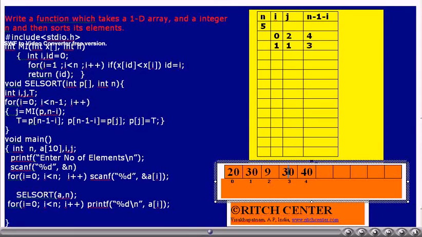i value will be incremented by 1. Is i less than n minus 1? Yes. Thus, the for loop is going to get executed once. This time, the mi function is called with the whole array as the first argument, and n minus i, that is 5 minus 2, 3. What does the function return? It returns 0. That is, j value becomes 0.